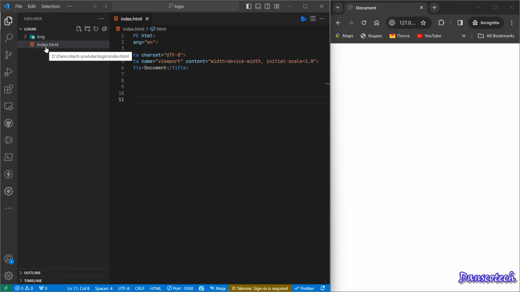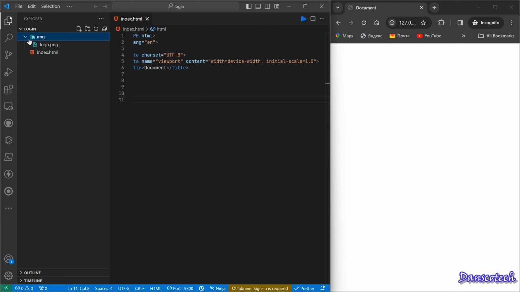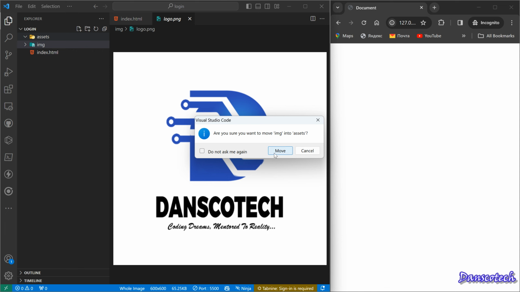This is the index page, which is the entry point of any website. Let me explain my project. This one is my logo. This is the logo that I want to use for my website. Let me just create one folder in my root, which I call the assets folder, so I can now easily move my image into my assets folder.